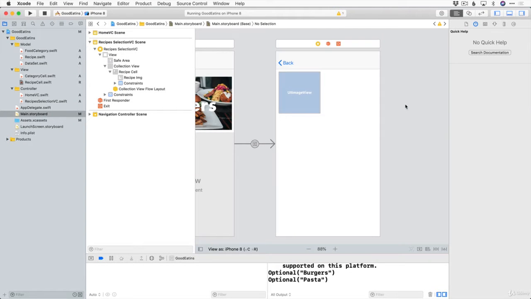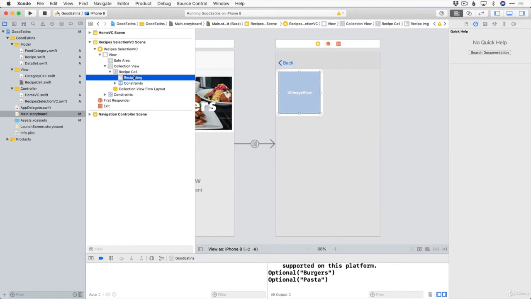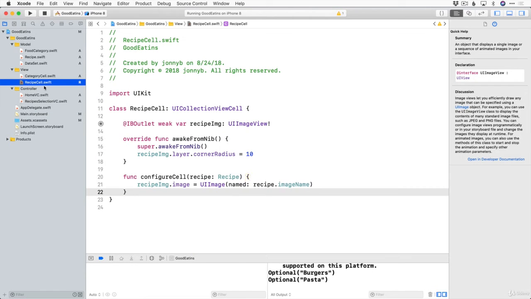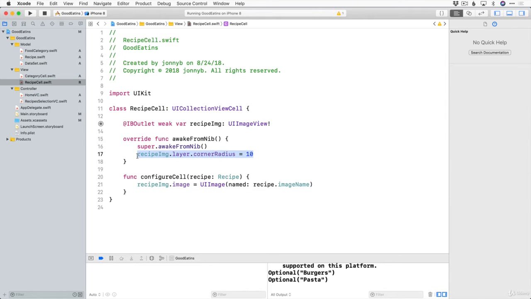Alrighty, so we are ready to continue with our collection view. In the last lesson, we added our collection view. We have our recipes cell. It's all set up here in Storyboard. We've also created our recipescell.swift file, which is a subclass of a UI collection view cell. And we've gotten it ready to be displaying data.